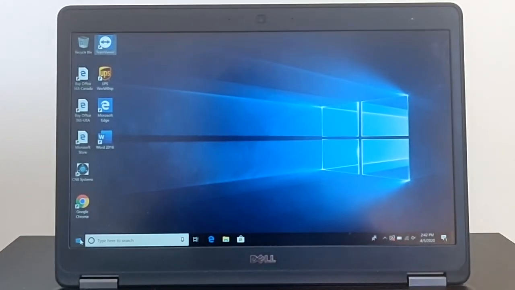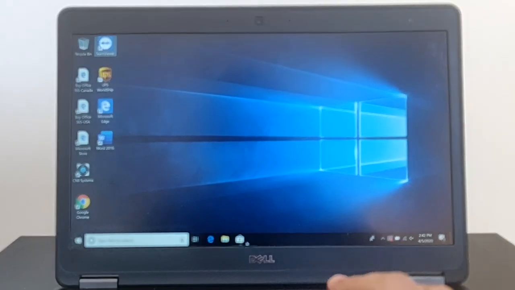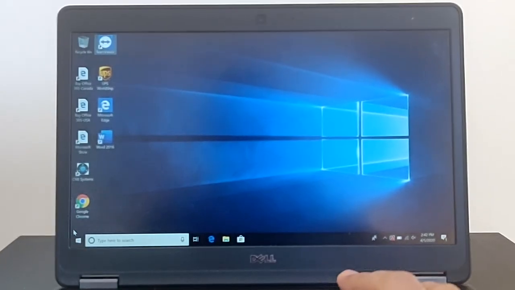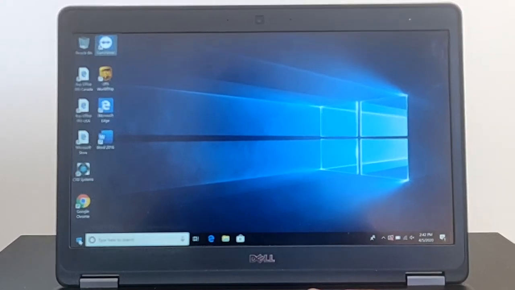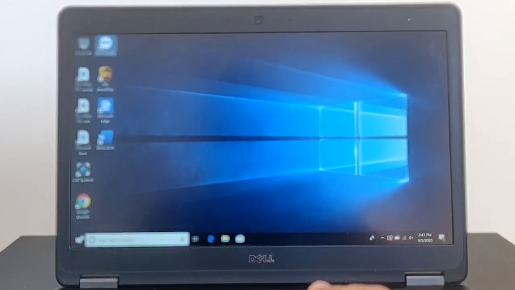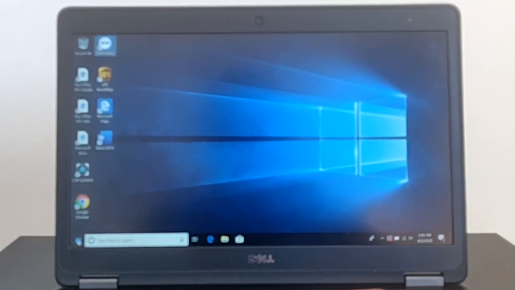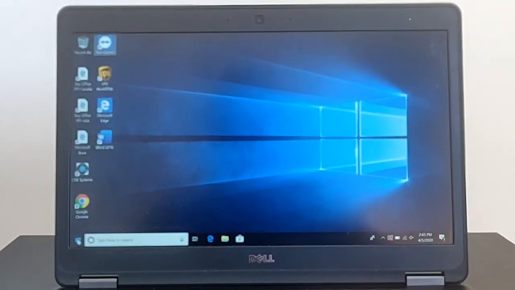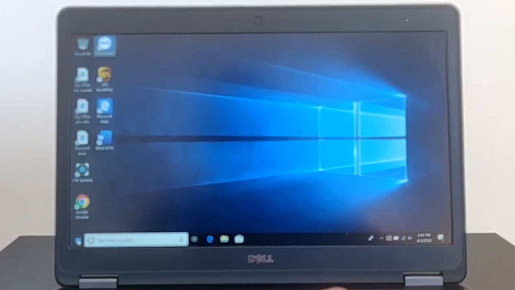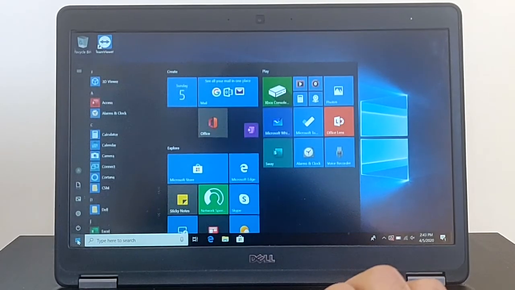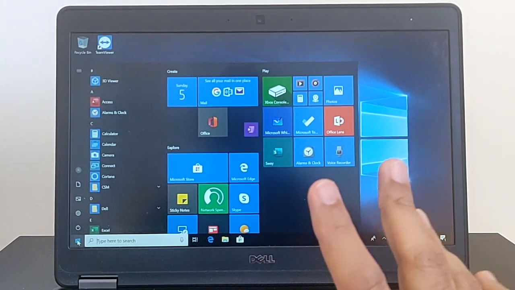If you see here, this is called the taskbar, and on the left hand side of the taskbar, this button is the Windows button. This one button has mostly all the functions of the computer. If you click on it, you can see a variety of things which open up.